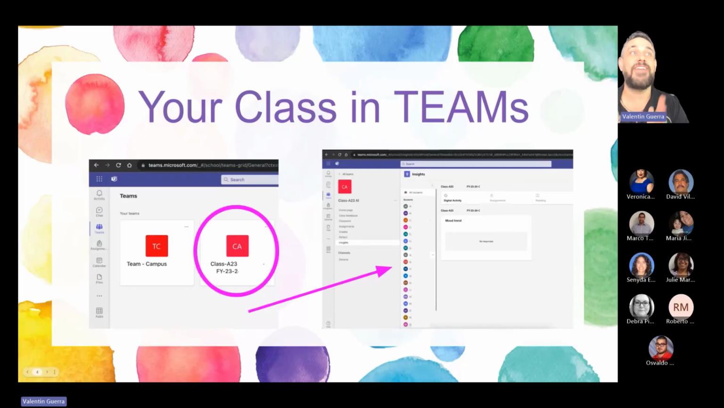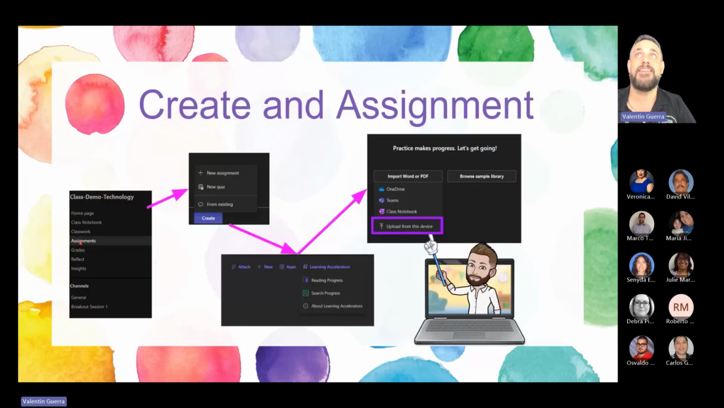So in your class on Teams, if you have not checked this, you go into this team area over here. Let me turn into a laser pointer. You go into Teams and you will see a class with your name, this school year, and hopefully your room number. When you open it, you will see all of your students' names on the left. You will be able to see homepage, class notebook, classwork. We're only asking you to focus on assignments because in there is how you will be finding Reading Progress. Once you go into assignments, you will go to create and then new assignment.